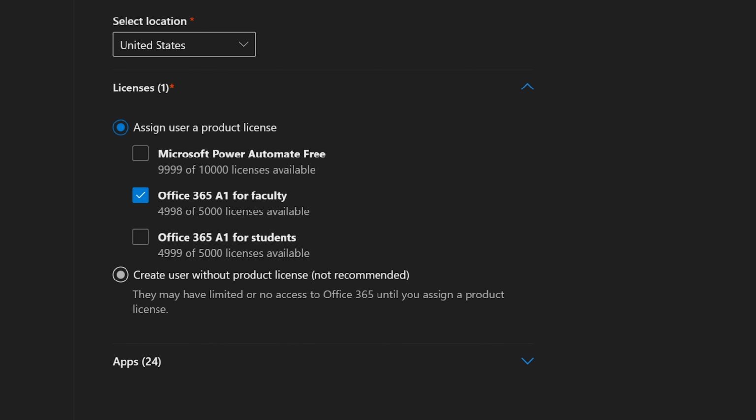You can also create a user without a product license, but it's not recommended because they will not have any access. If you're preparing to hire somebody who might get hired, but you're not sure, you can be proactive and create the user, but it's really not a big deal. I wouldn't bother. In general, you want to give them a license. So pick whatever is available and whatever is appropriate. If you don't know, ask.